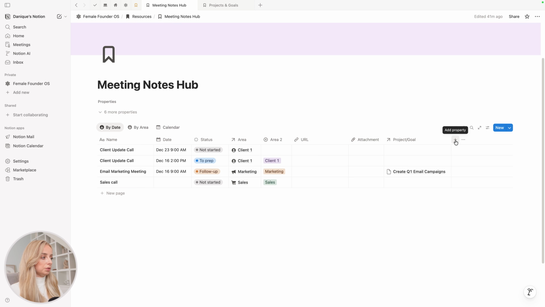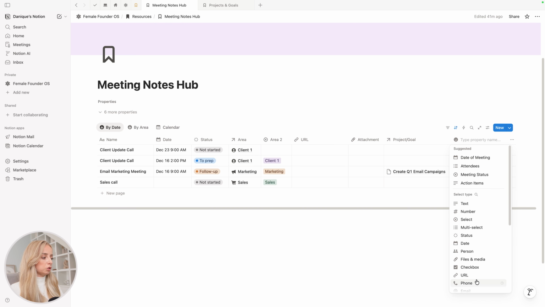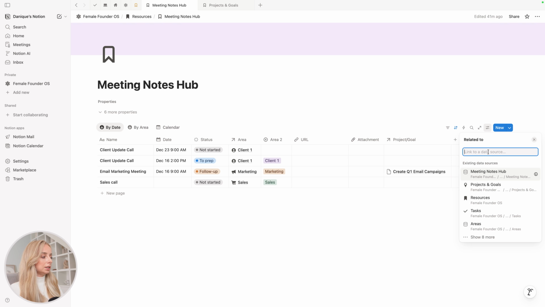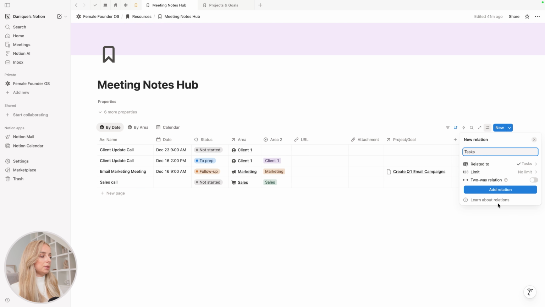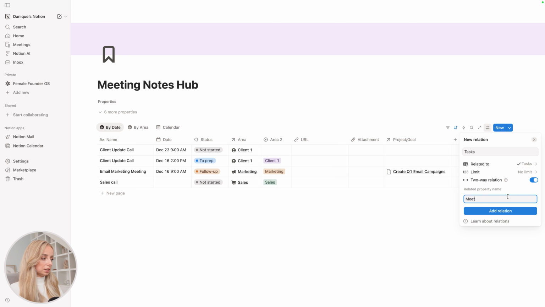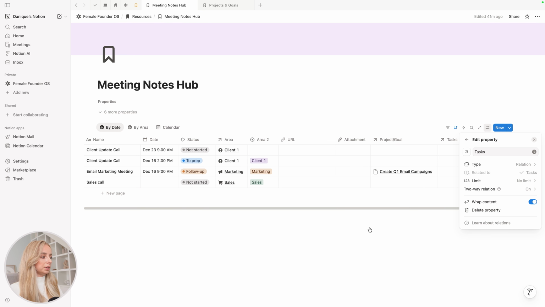And then we can also do the same for tasks. So I'm going to link a relation again. This time it's going to be the tasks database. And I'm going to say tasks here. It's a two-way relation. Let's say meeting. I'm going to add the relation.